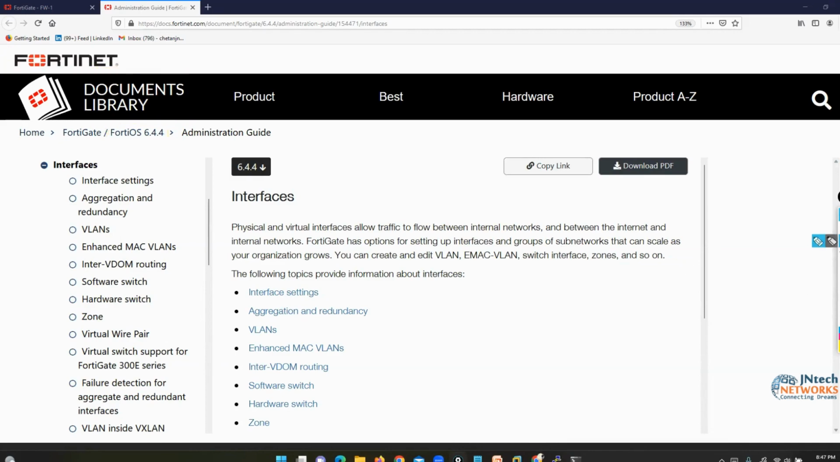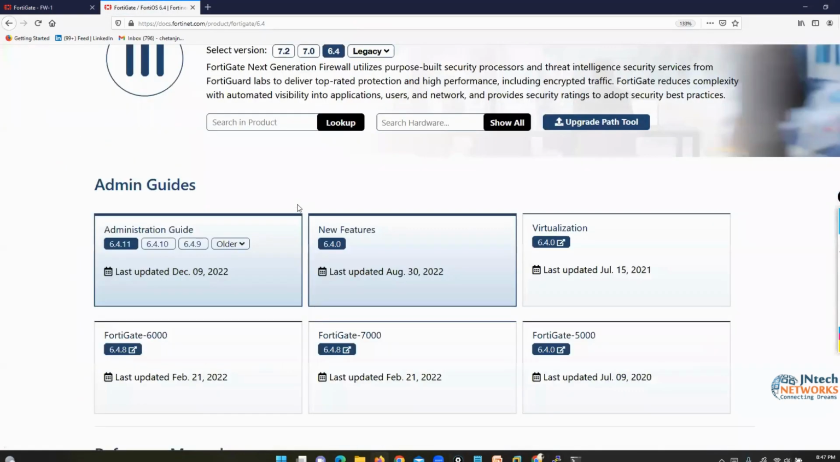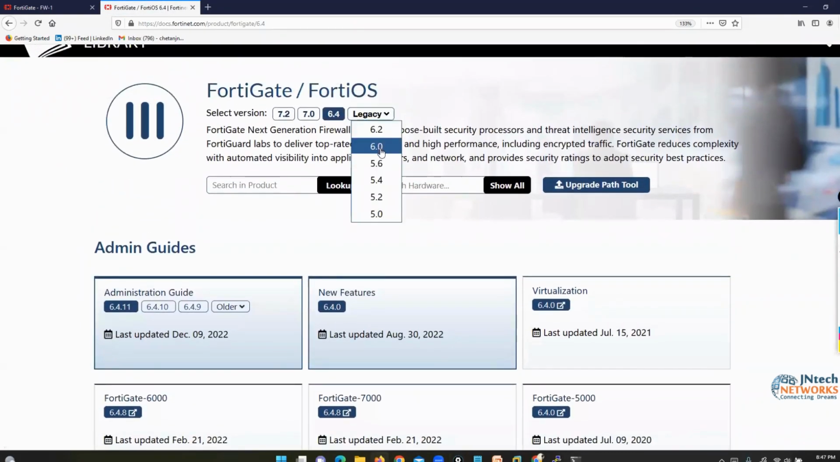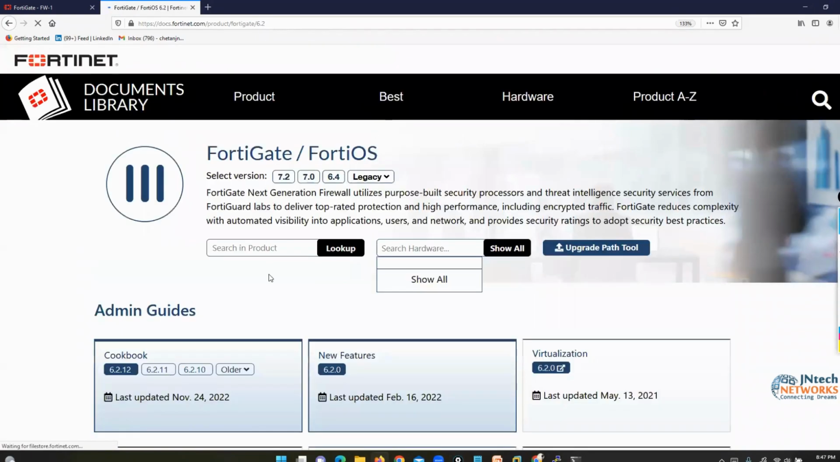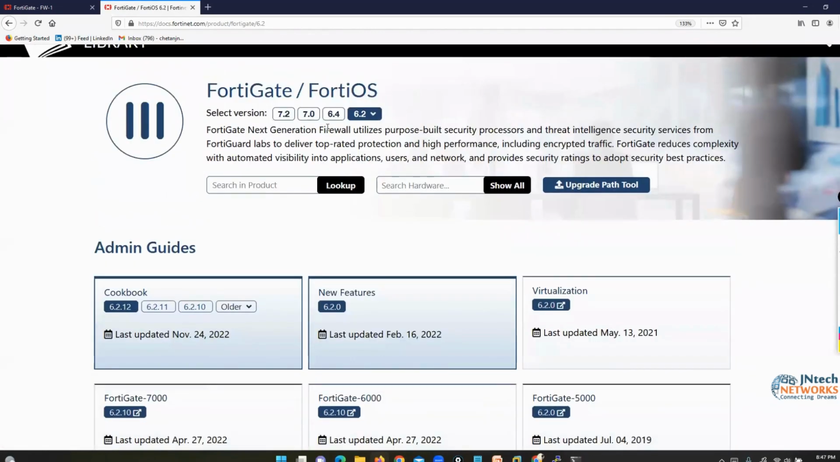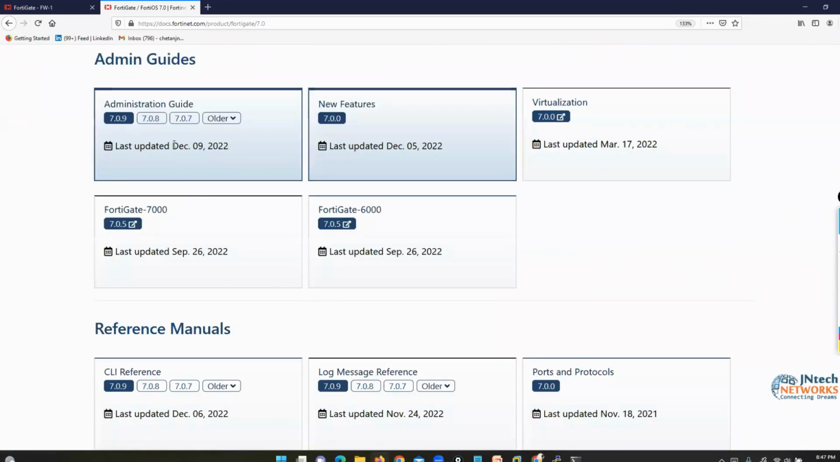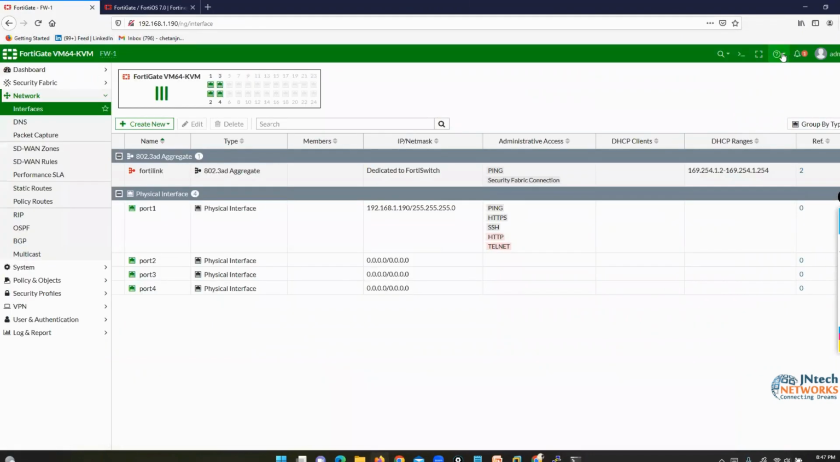If you have 6.2.2, for example, you can click on FortiGate, and for example, I have 6.2. You can click here. It will automatically give you the option to download admin guide, cookbook, new features. In case you have 7.0, you can click and download the administration guide. Clear? So this tab can help you for documents.